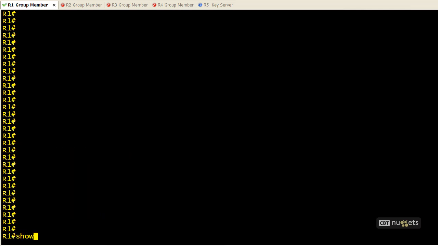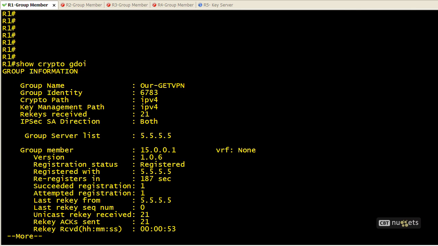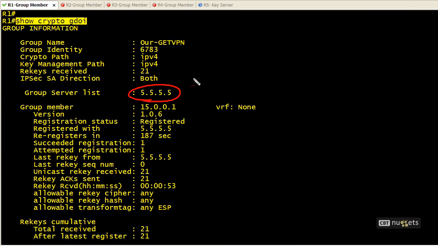Another really great command is show crypto GDOI. Now we can use this on the key server as well as on the group member. So from the group member perspective, it knows that server is 5.5.5.5. If we had cooperative and fault-tolerant key servers, we could have two key servers listed there. Our current status with our key server is registered. We got our last rekey from 5.5.5.5. We've had 21 rekeys, and we've sent 21 acknowledgments for each of those rekeys.